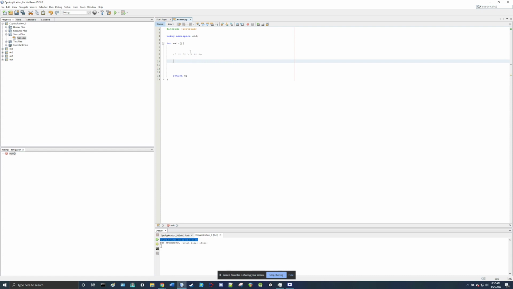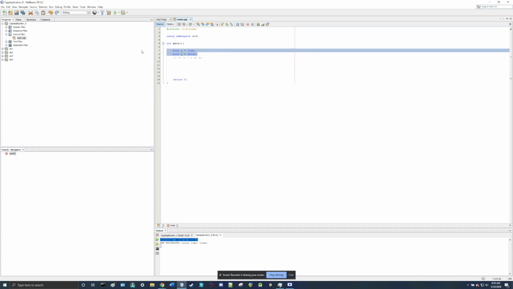I'll demonstrate this by using a simple if-else statement. If you haven't learned about if-else statements, go back to my video about simple if-else statements. So, let's start by creating 2 Boolean values. Bool i equals true, bool j equals false. Actually, we don't need to do this. Sorry. We can just use true or false.